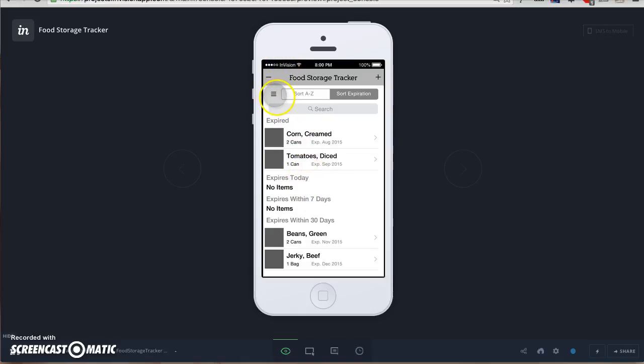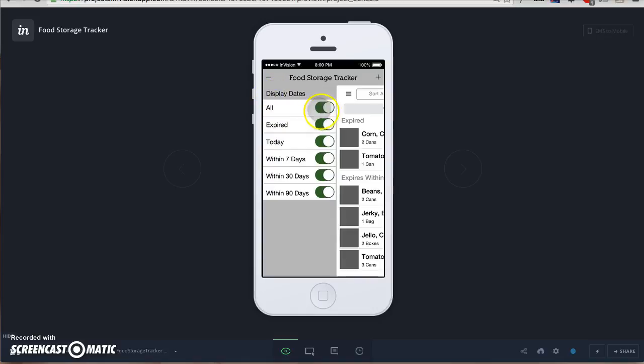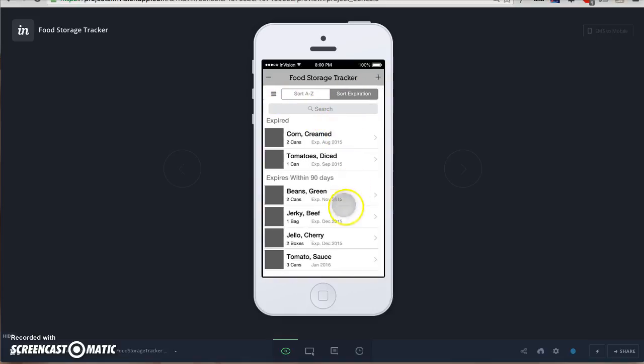If they want to see a specific period of expiration dates, they can click on this little menu up here and adjust it to what they want to see, and then collapse that menu, and then it'll show them just the expired and just the expiring within 90 days, like we said in that little menu.